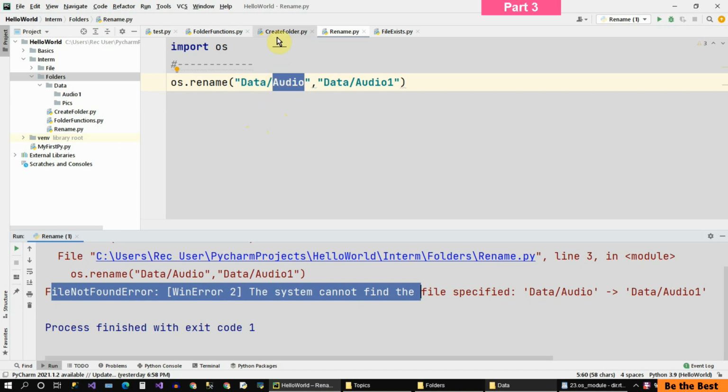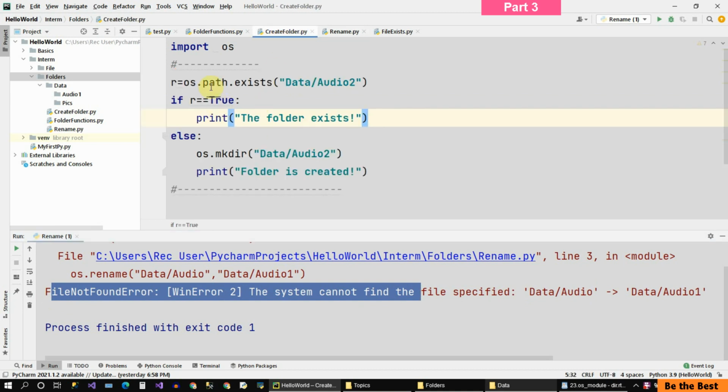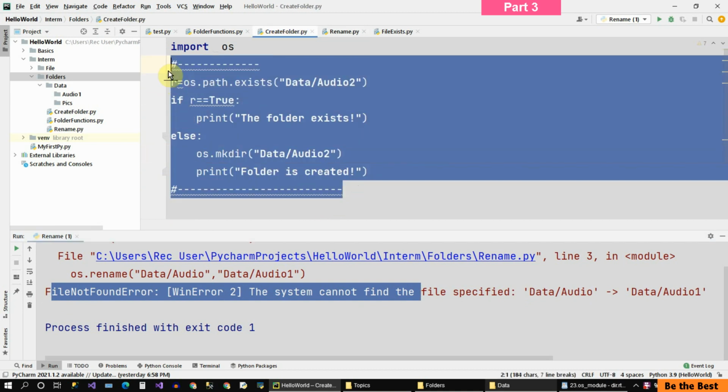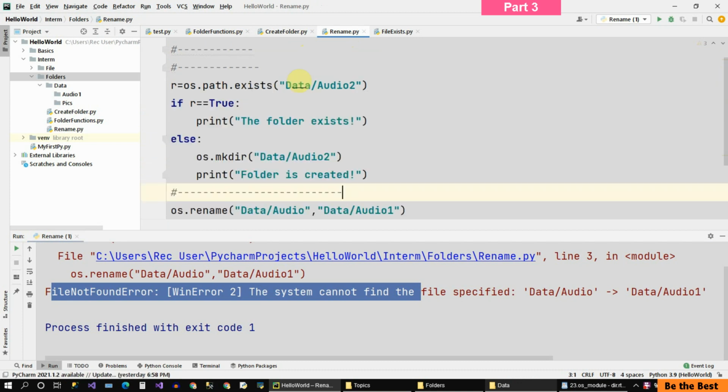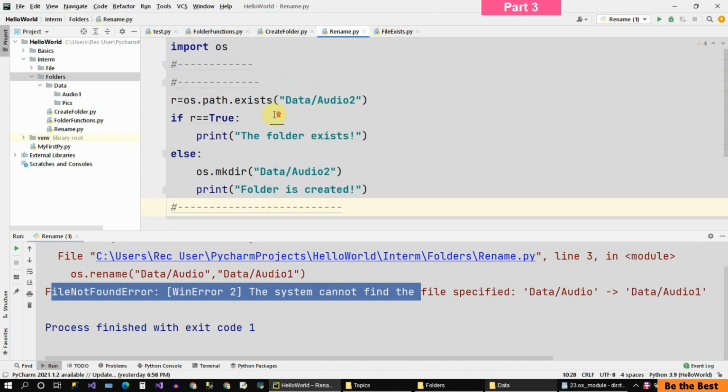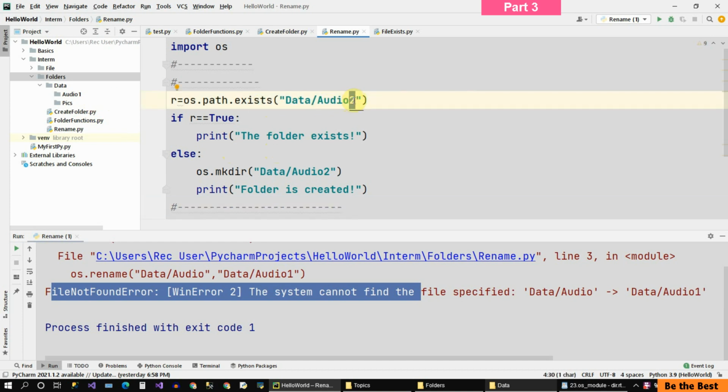First, I come to the create folder, and let's copy it to my tutorial and get inside the rename. This is over here exactly. Before doing anything, I want to check if the folder exists or not. Then if the folder exists, I can rename it, and if the folder doesn't exist, I can show a message to my user. So I have the audio one, and this is the audio one inside the data.